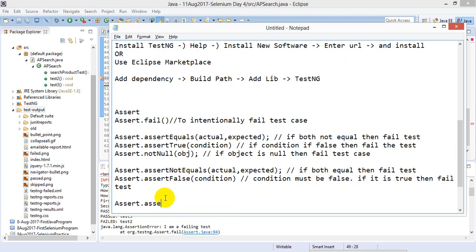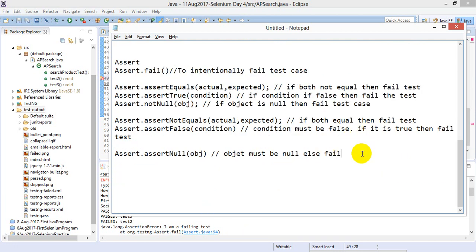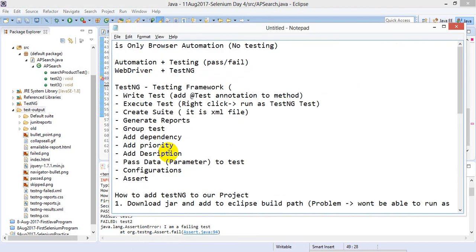Then next is assert null. Assert null says that the object should be null, else fail. Okay, so these are the different assertions we use. As we discussed, TestNG also helps me to assert, that means pass or fail a test case. This is the feature that we just now covered.